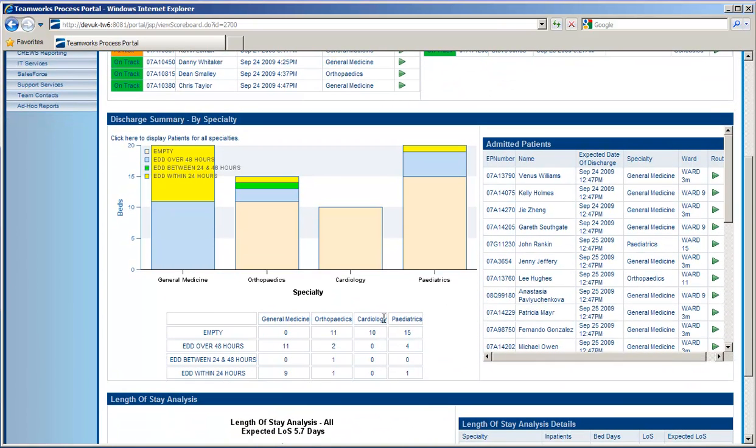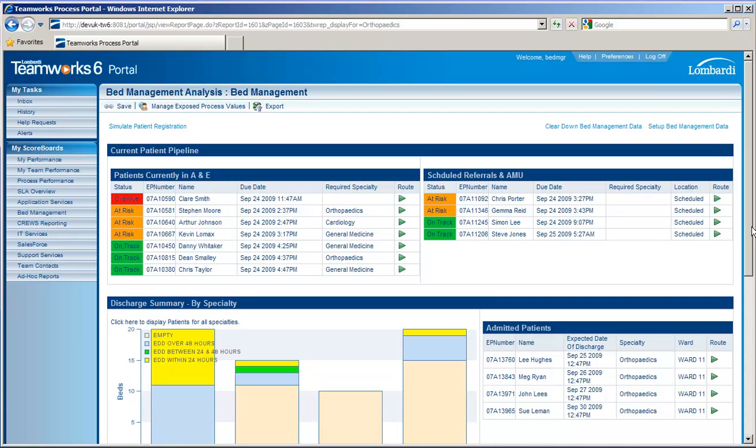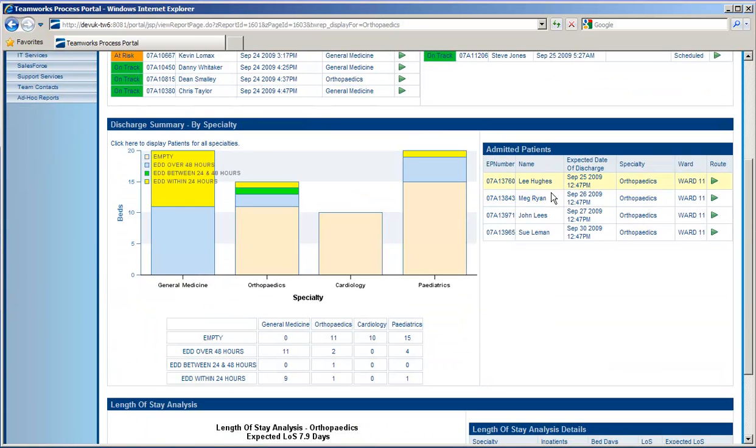Below is a view of the current bed occupancy within the hospital. This is displayed by speciality. Each speciality is segmented by estimated discharge date, and all of this information is also displayed in a table. The bed manager can drill down for individual patient details for a particular speciality by clicking on that speciality. This brings a list of patients with their estimated discharge dates, ward location, etc.